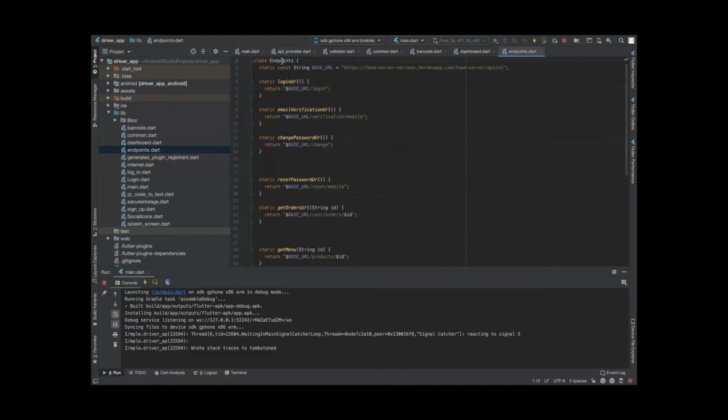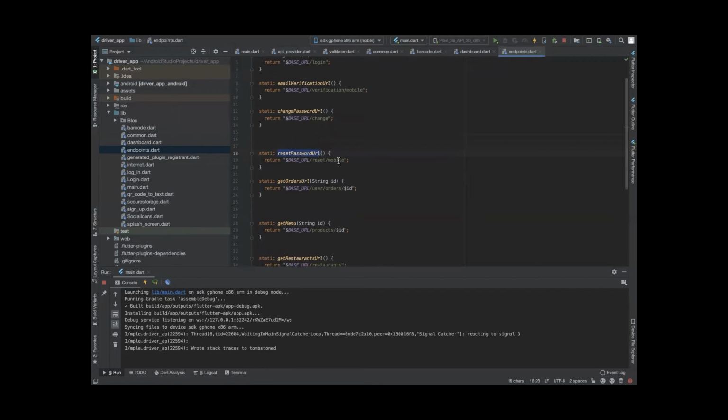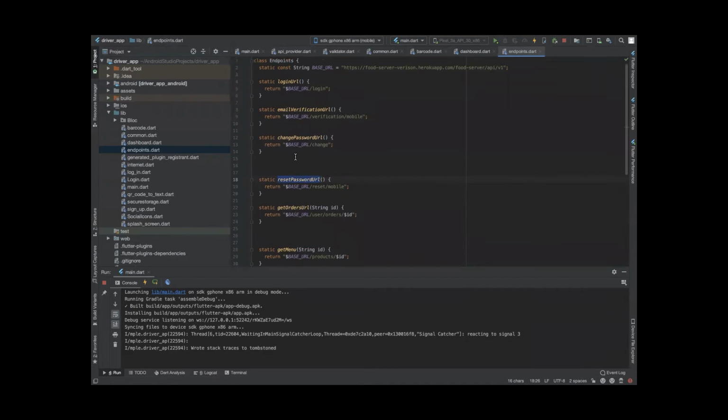So I have an endpoint class, and it has the base URL, that's the API endpoint. I have the login URL that hits the login endpoint, the email verification URL that verifies users who have registered. We also have the change password URL, basically helping the user to change their password, and the reset password URL. That's pretty much what this code is doing.